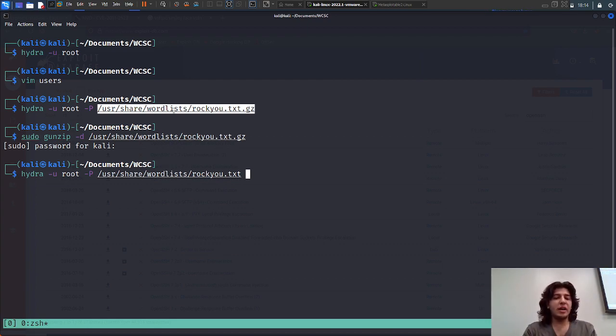After that, we want to identify the IP address that we want to attack. So for me, it's this. And then finally, the service that we want to attack. And it's, for me, for all of us, it's SSH. Okay?